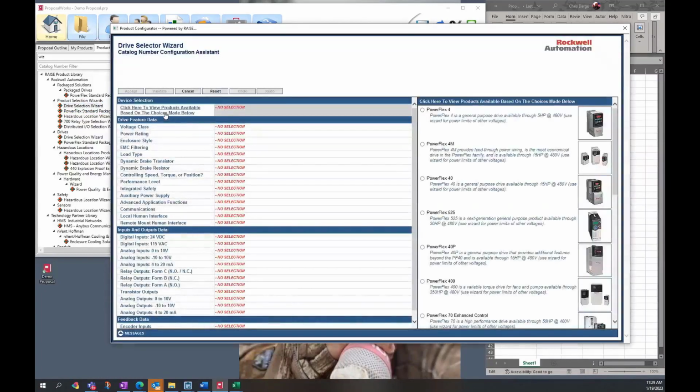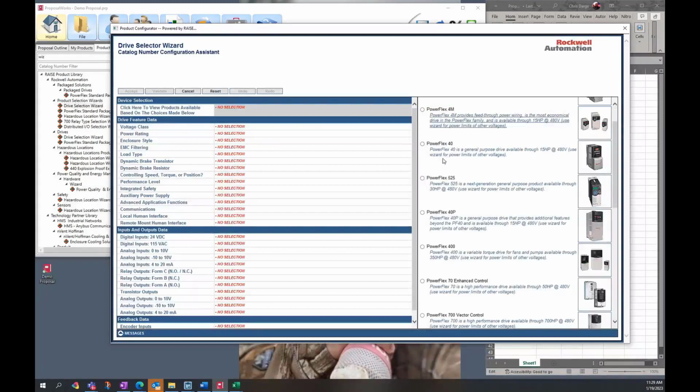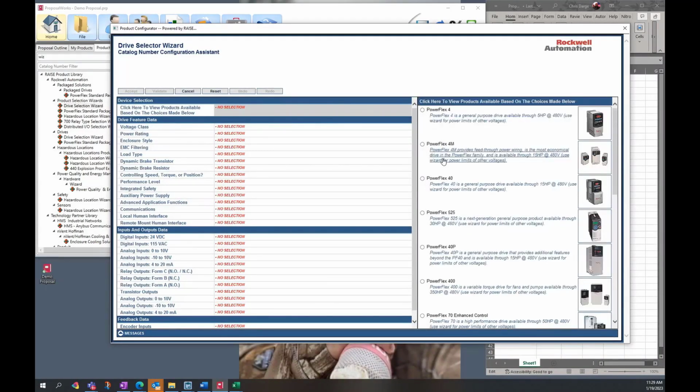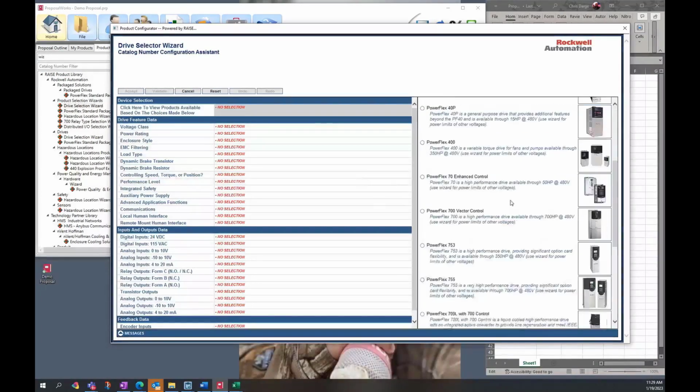With the drive selection wizard, based on what you're looking for, it'll tell you PowerFlex 4 is a general purpose drive, available 5 horsepower at 480 volt. Use wizard for power limits or other voltages. It will give you a breakdown. Like you said, we have a lot of options and a lot of customers that have different applications. So this is one where they would have to select it. But let's just go for it.